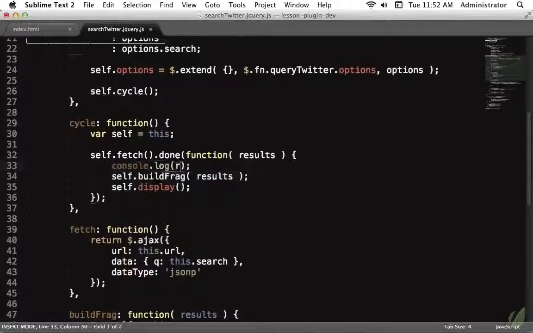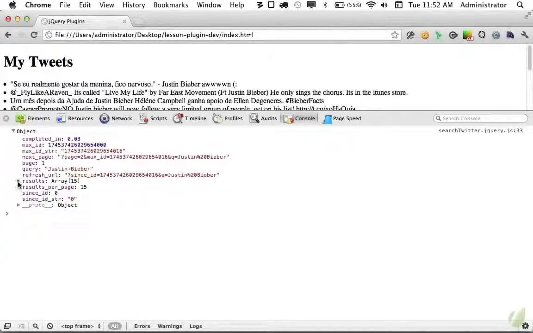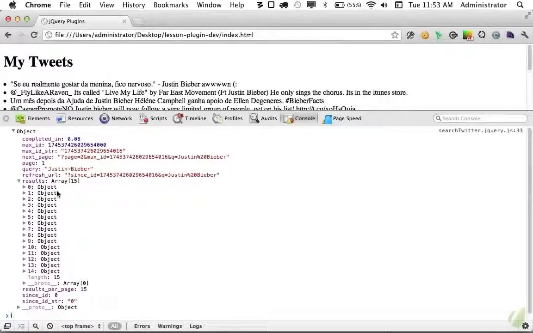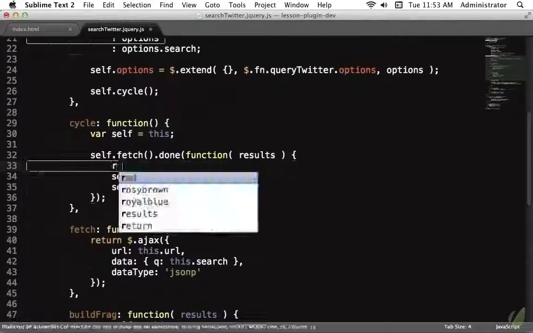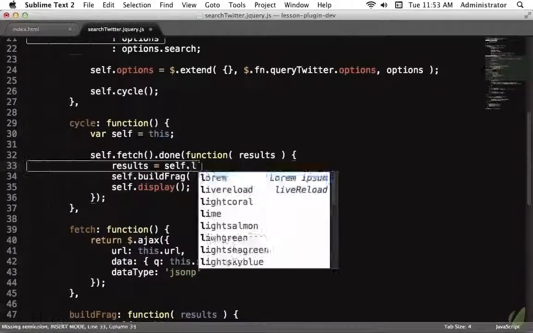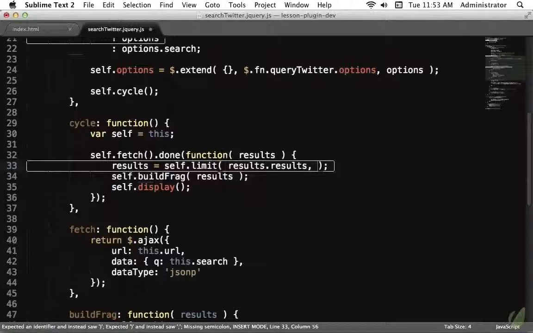And at the top, again, just to make sure we're on the same page, we log it. Results is that object, and results.results is an array of objects which contains the tweets. So now we'll say results equals self. We're calling our new limit method, and we're going to pass in the results array. And as the second parameter, how many are we going to limit it to? Let's just hard code it in for now.